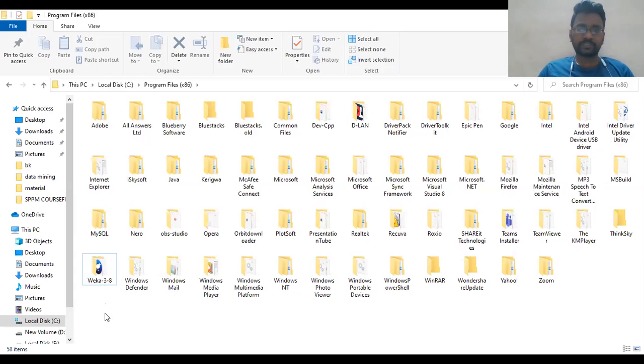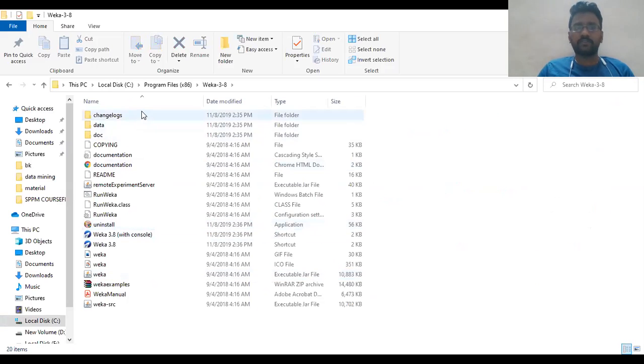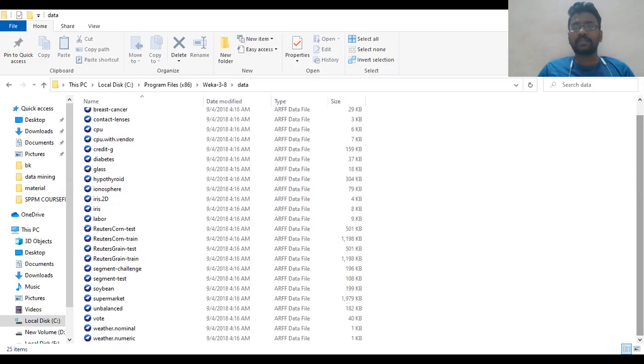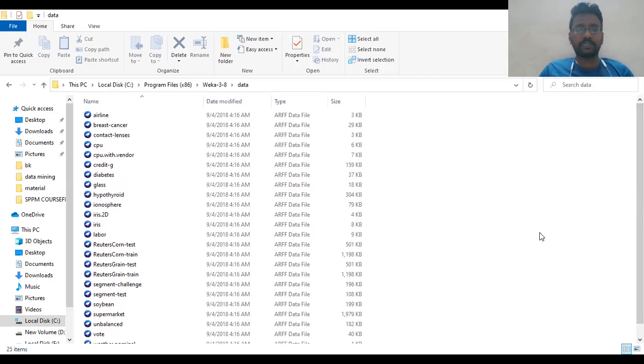After a successful installation, go to the C drive and check whether all the WEKA folders are visible or not. If all folders are not there, the software is not installed properly. Please reinstall the software and then proceed. Then go directly to the data folder and check whether the data sets are available or not. Why? Because by using these data sets only, we can perform the data mining lab.